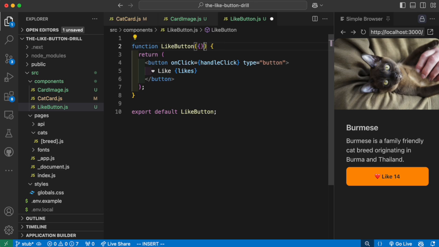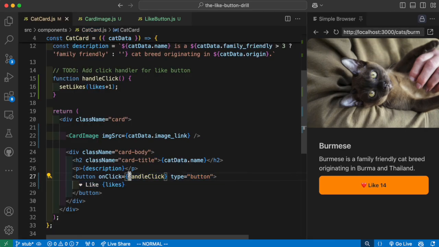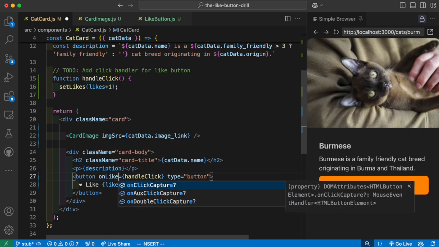It's a component just like CardImage, just function LikeButton. Export default, return the JSX. We are ready to begin. Copy over JSX to our newly minted module. It looks the same, it's just in its own little module. Pass down data with a prop and stop. It's got not one prop, it's got two.